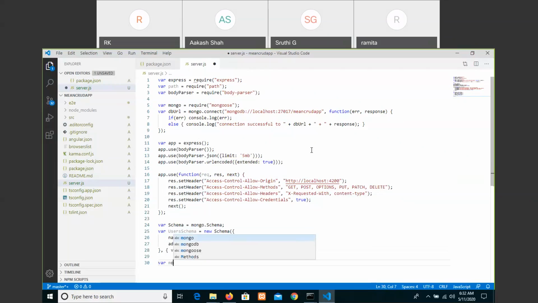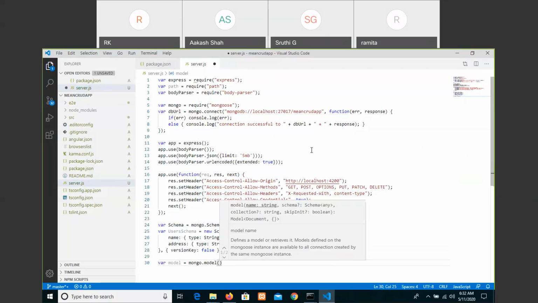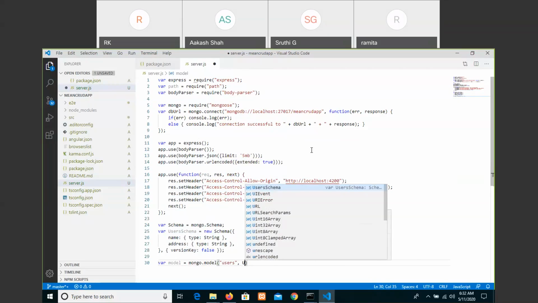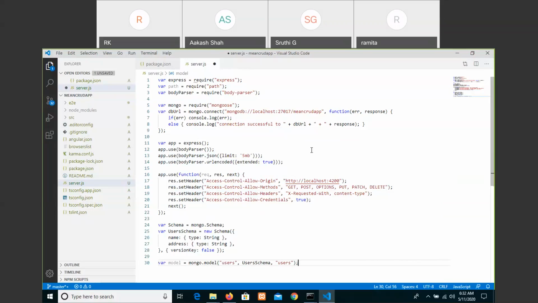Then now var model equals mongo.model of users based on the user schema, and you are creating that name. So name of that schema and schema collection, and it's based on the true or false. We are just making it.